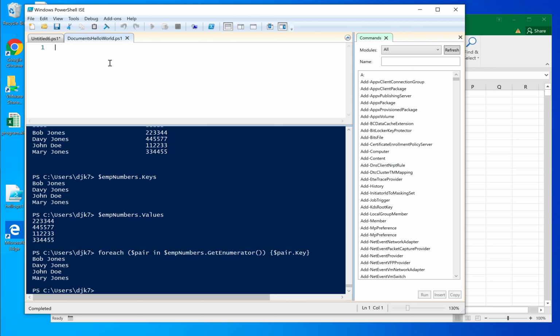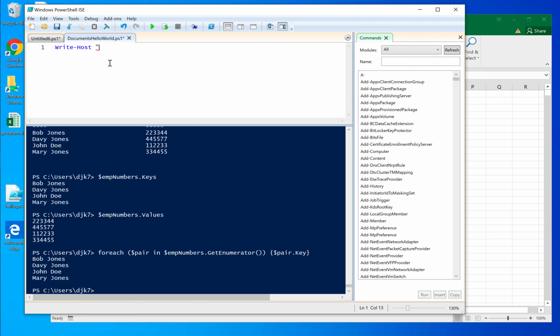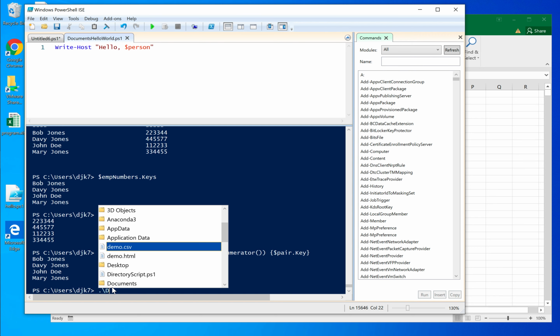Okay, so let's start off by just writing a simple hello message, and I'll say Write-Host, and then in quotes I will say Hello, comma, $person. Now there's no variable with that yet, but let's just see what happens. I'm going to save, and then I'm going to come down here, and I'm going to say dot backslash, and I'm going to run the command this way.